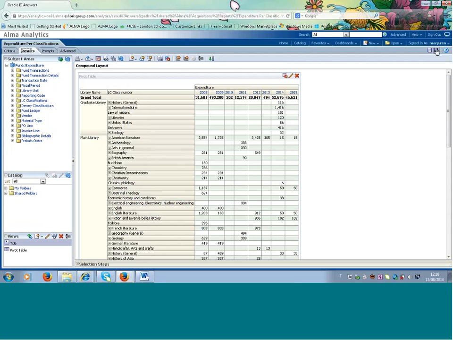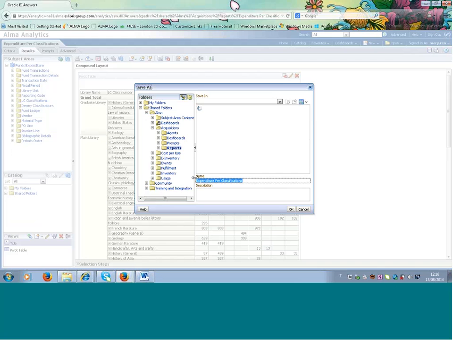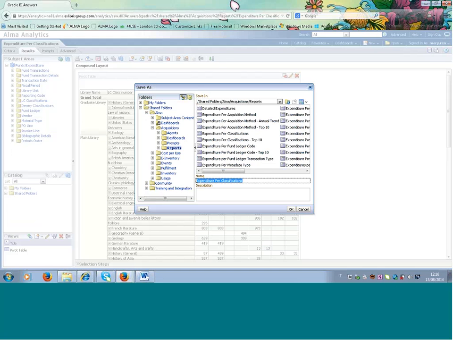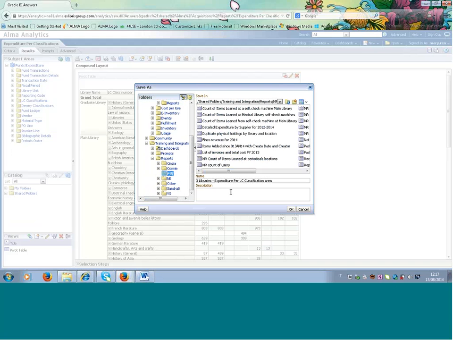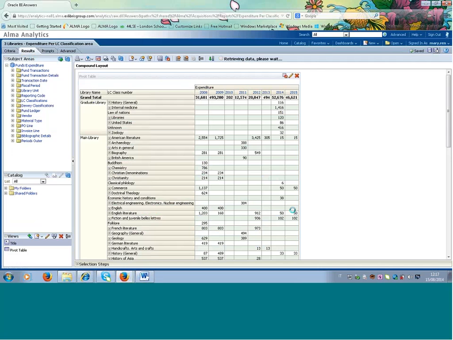So I'm going to save that report. And just call it 3 libraries, expenditure per classification. And I'm just going to save that now to my folder. And then I can share it with people in my institution who might be interested in it.